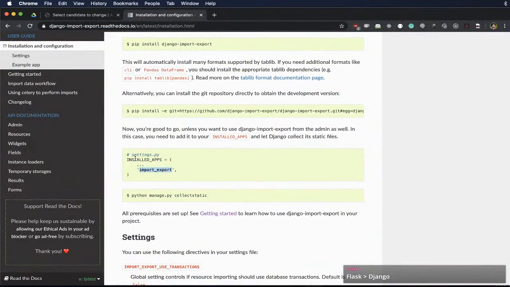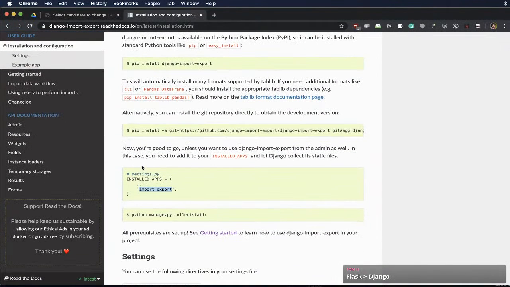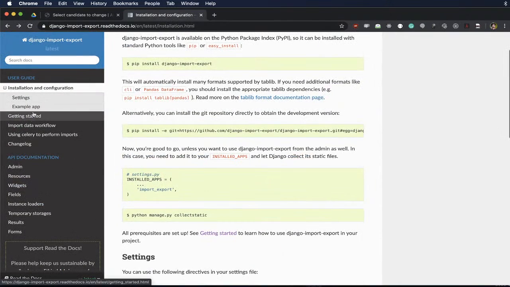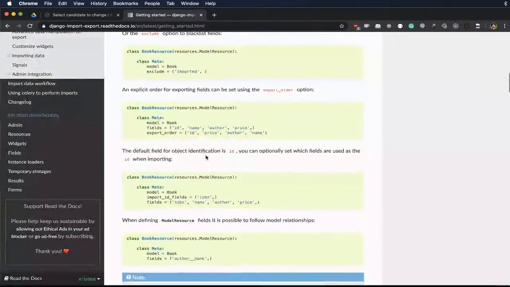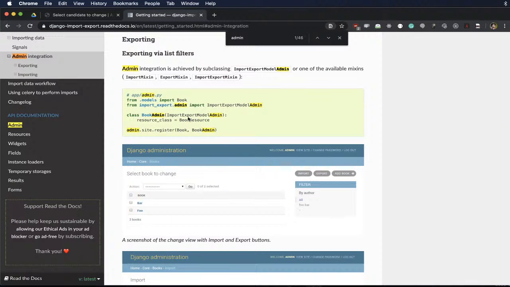Now let's see. Our requirement is to add this feature in our admin panel. So let's go to the documentation regarding the admin panel. I think it is in the getting started section. Yep, admin integration. As you can see, we would have to define a custom admin class, and instead of extending the class from models.ModelAdmin, we'll extend it from ImportExportModelAdmin.